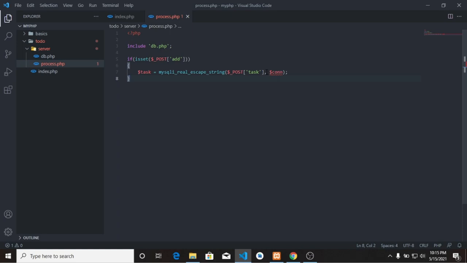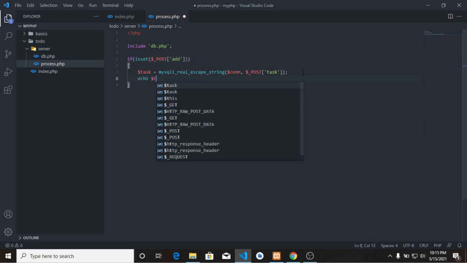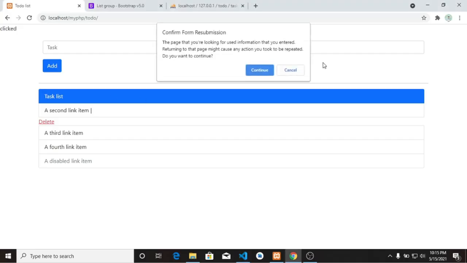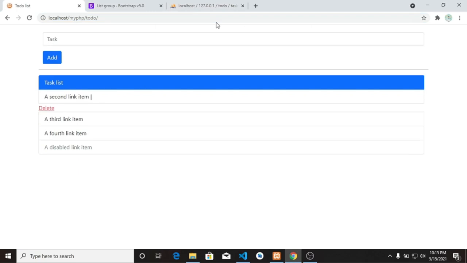Okay, so let's go ahead and just cut this and move it to this place. Let's paste this here. Alright, so we got that mixed up. So now we can go ahead and just echo tag. Refresh. So let's refresh this. No. Cancel. So let's do this again.